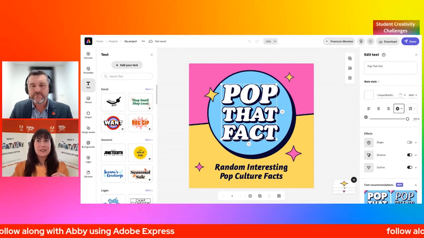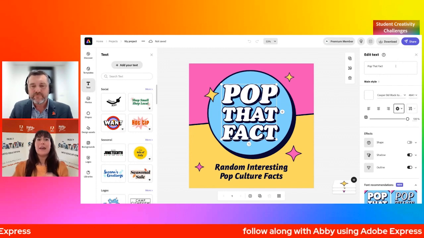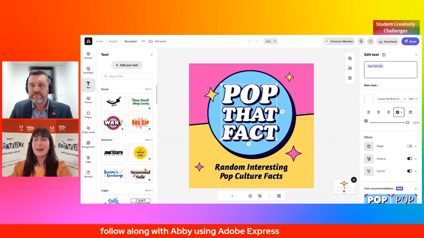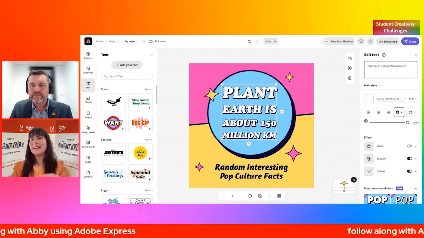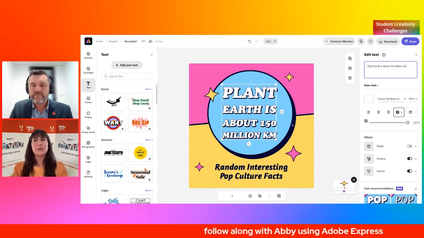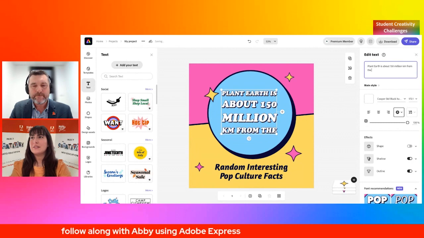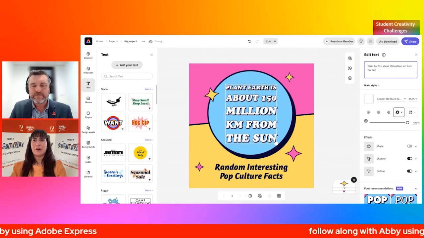So to change the text, I simply select the text, and you'll see on the right side of the screen the edit text box that comes up. In here, we can start changing around the text so that it suits our needs. In here, I've changed it to the fact planet Earth is about 150 million kilometers from the sun. That's the fact I really want to show in my infographic.